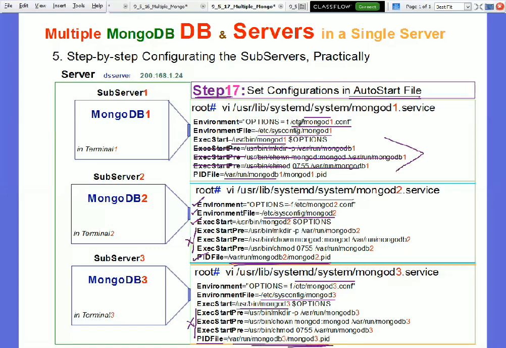Many other entries will be there, so you don't need to set those things. You set only these options.